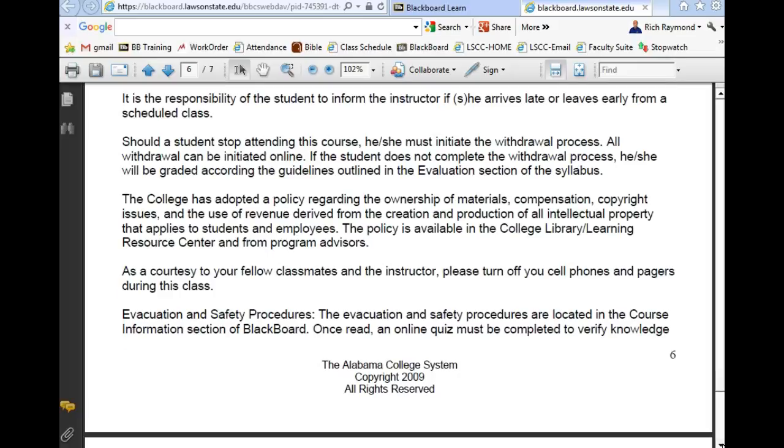It is the responsibility of the student to inform the instructor if he or she arrives late or leaves early from a scheduled class. Y'all understand that? So we are a roll calling class. We have to do that because of the financial aid that the college offers.